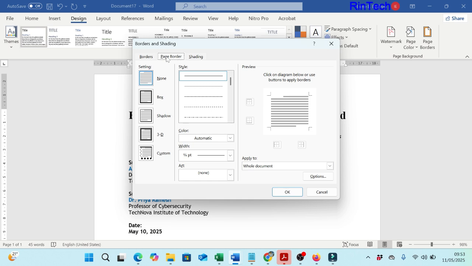Make sure you are in the Page Border tab. Choose a border style. Under Settings, select the following. None removes any existing border. Box adds a simple rectangular box.